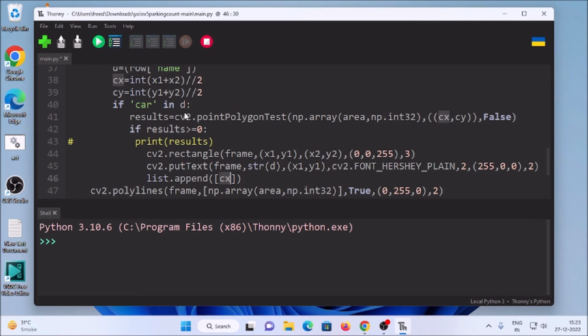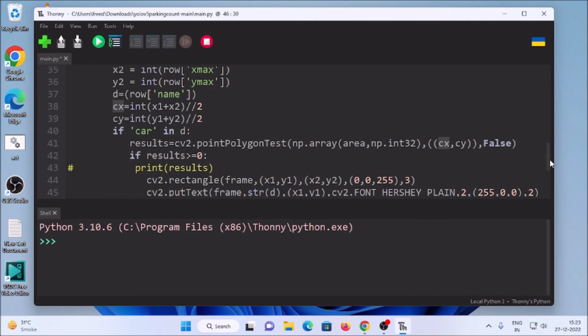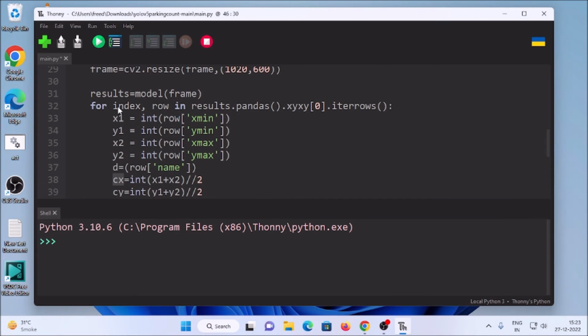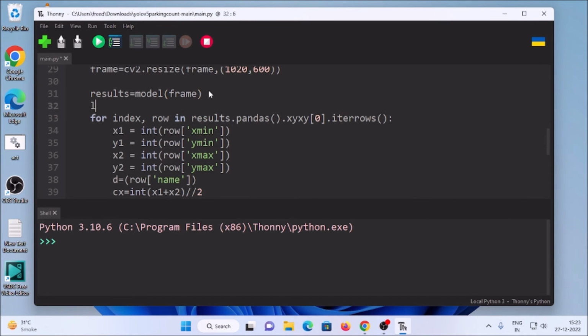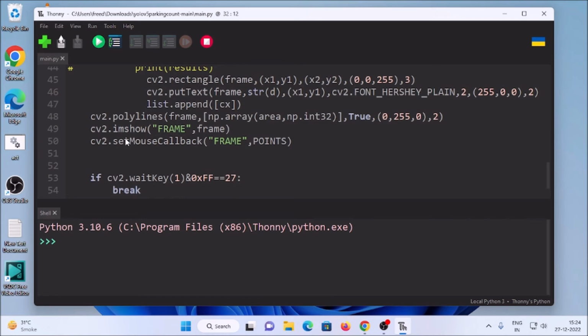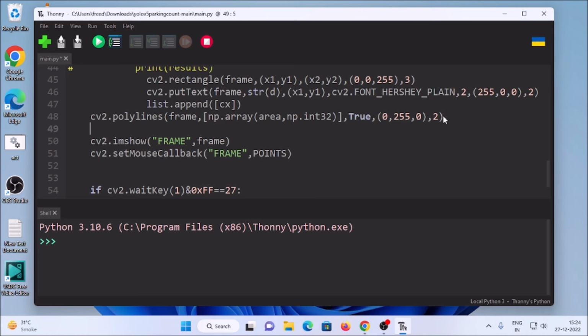Okay, so here we want to create our empty list over here. So let's create here list is equal to empty list. Simple. Save it, and then we are going to call our list after we draw our polylines. Here we want to call our list. So print, and we are going to mention the length of our list.